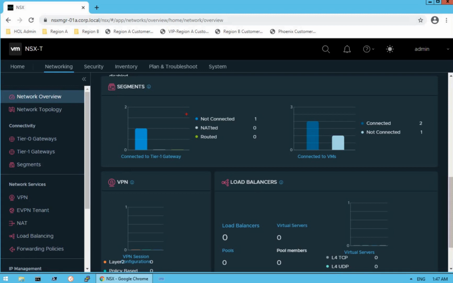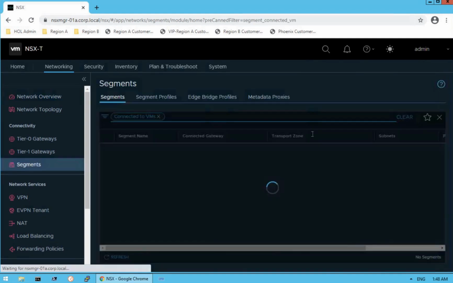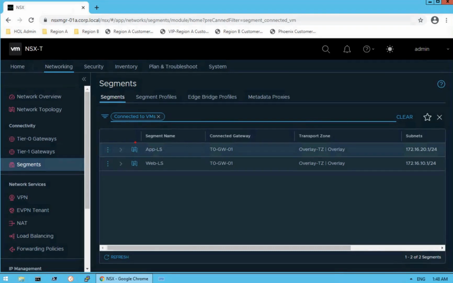As you can see, it says that there is one segment which is not connected to any of the gateways, and two VMs connected to the segments, and there is one VM which is not connected to the segment. Now, if you want to get into that information, what exactly VMs are connected to it, just click on that icon. Once you click on that icon, it directly takes you to that segment specific section, and it tells us that two segments, app ls and web ls, have been created to which VMs are connected.